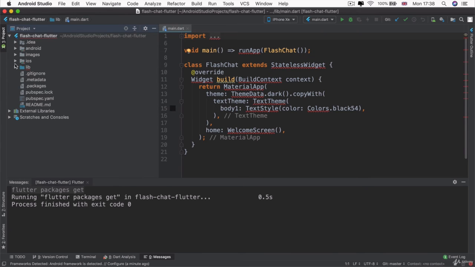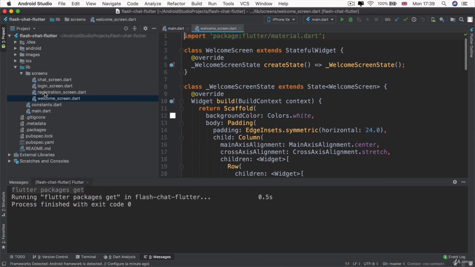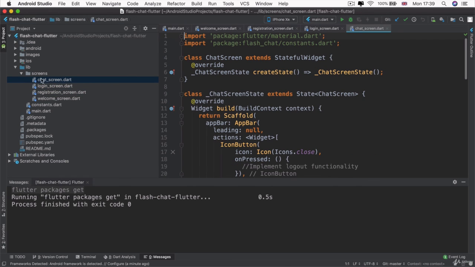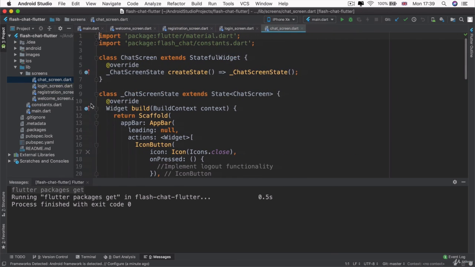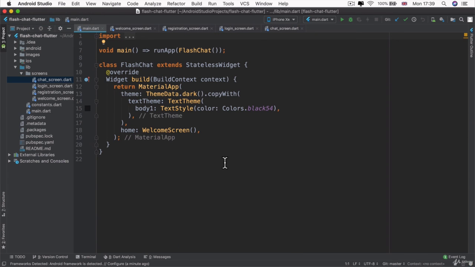So if you take a look inside our lib folder, you'll see that we have a whole bunch of screens. So let's open all of them up. We've got our welcome screen, our login and registration screens, and finally we've got our chat screen where the chats are going to actually happen. Once you're all ready and set up, head over to the next lesson where we're going to get started building out our FlashChat app.